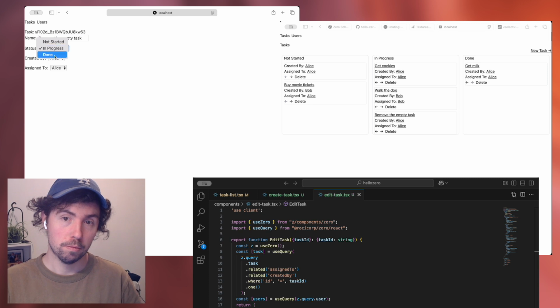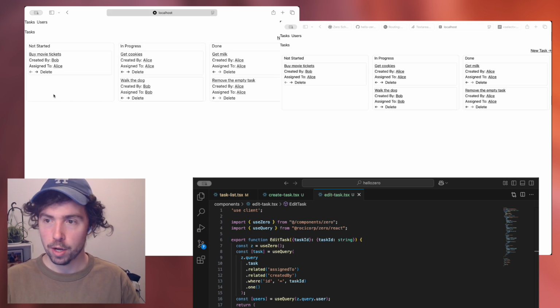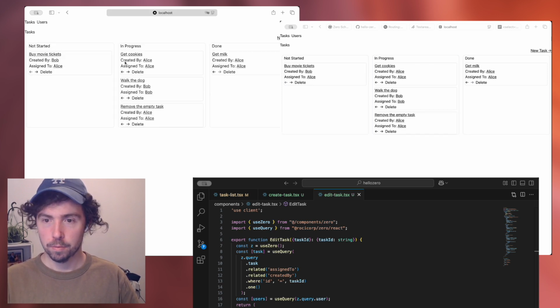Pretty cool. Now let's go back into tasks here, and I'm going to delete that empty one. And it's gone. Reload it. These keep coming back. Remove the empty tasks. Say it was in progress. Let's put it in done.